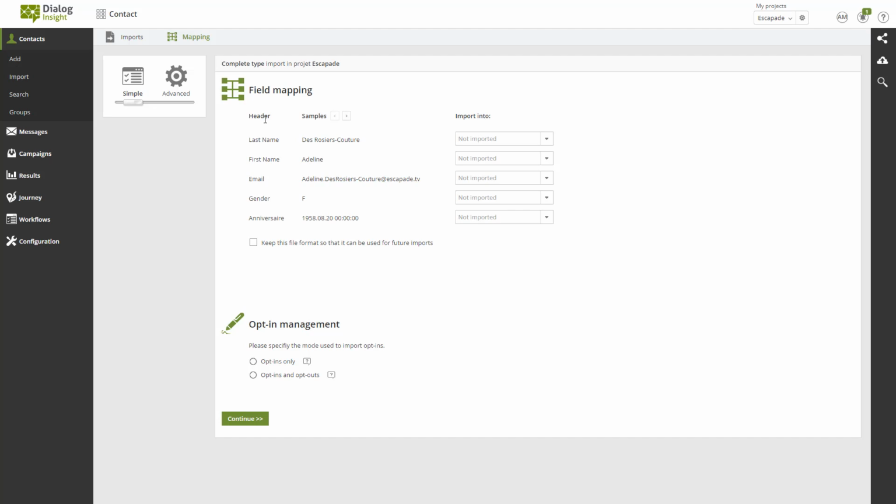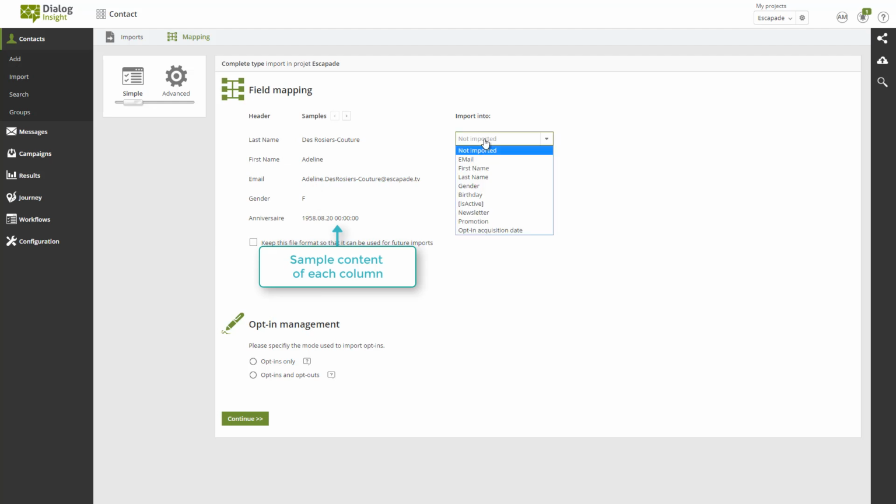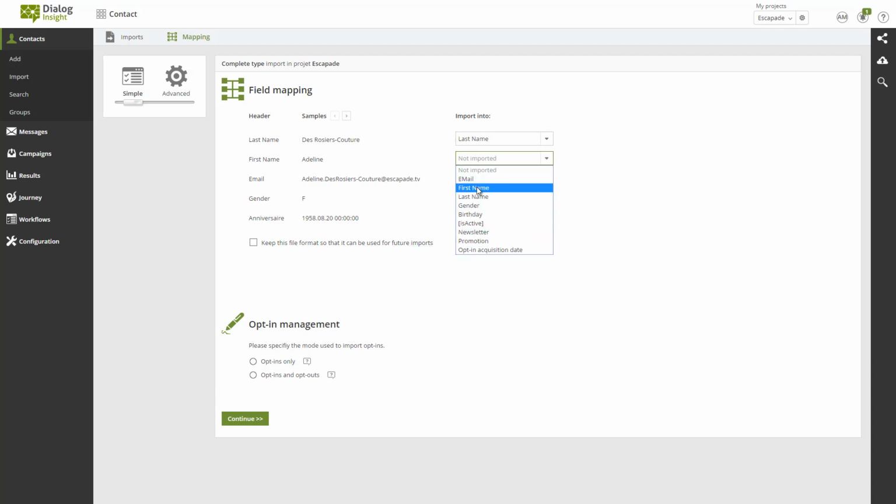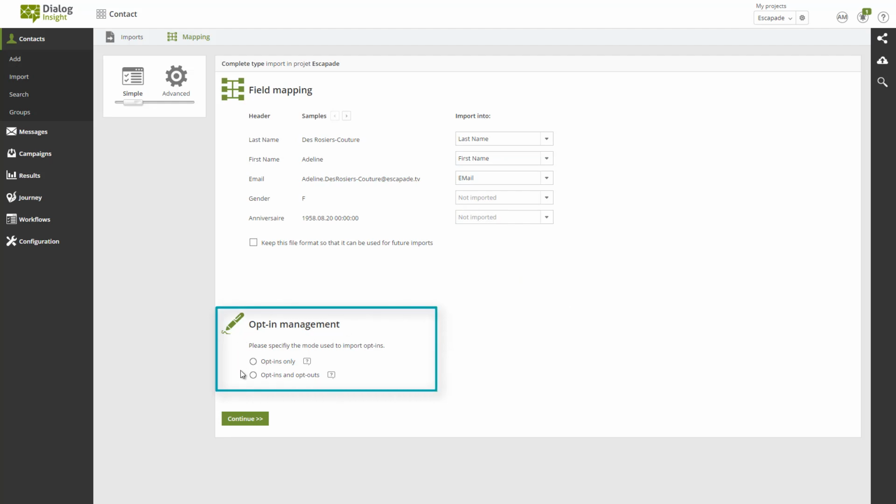We see on this page first the columns from the imported file, then a sample of the content of these columns, and in the last column, you select the field in your project where you want to import the data. By enabling the Consent Center, an additional option is offered. In our example here, we are only going to subscribe contacts by checking the Opt-ins Only option.